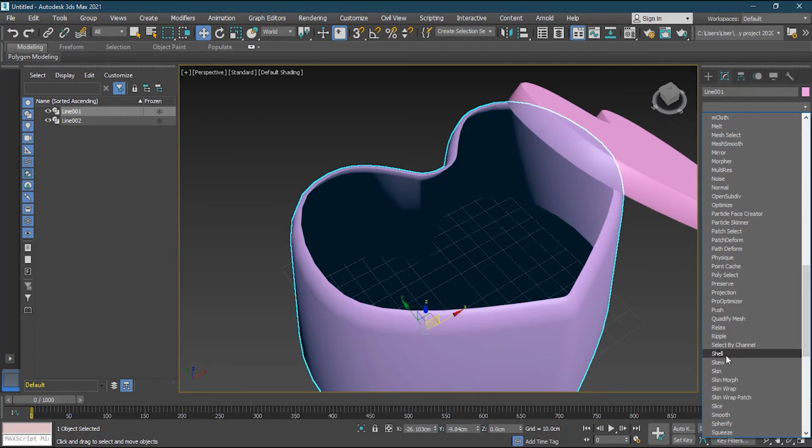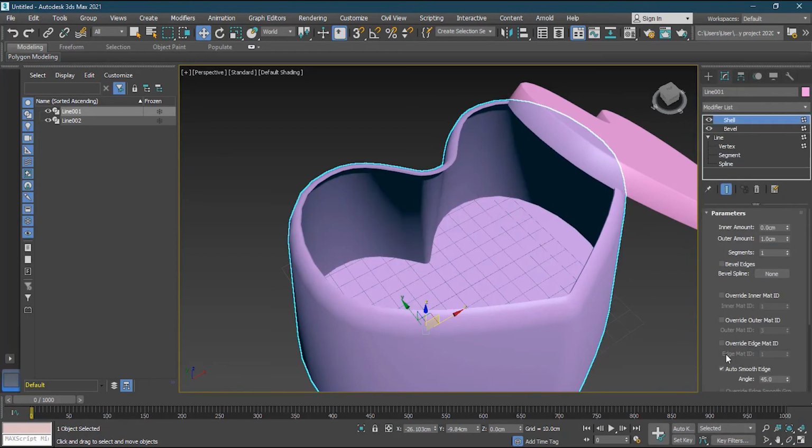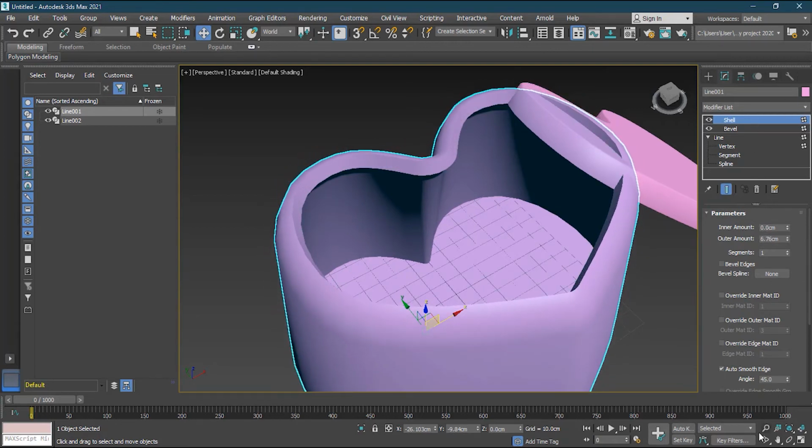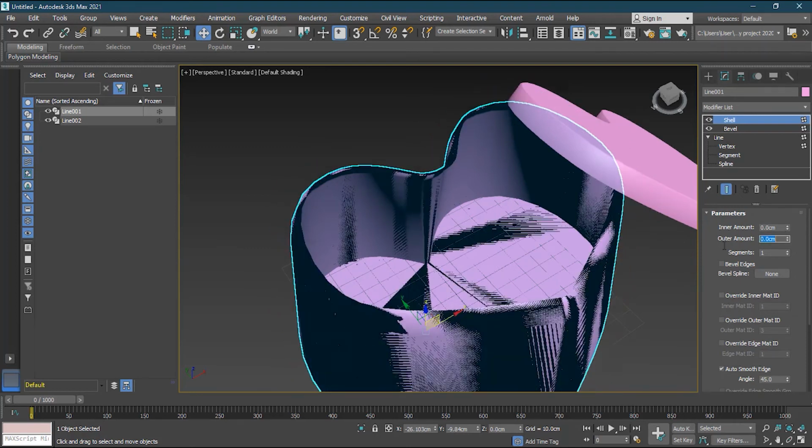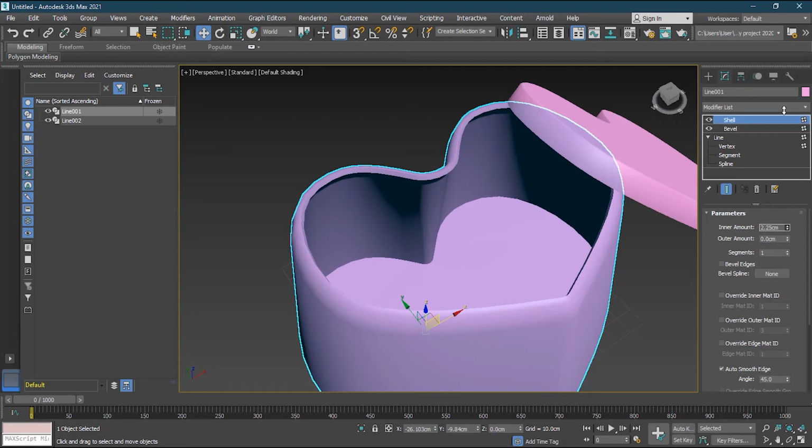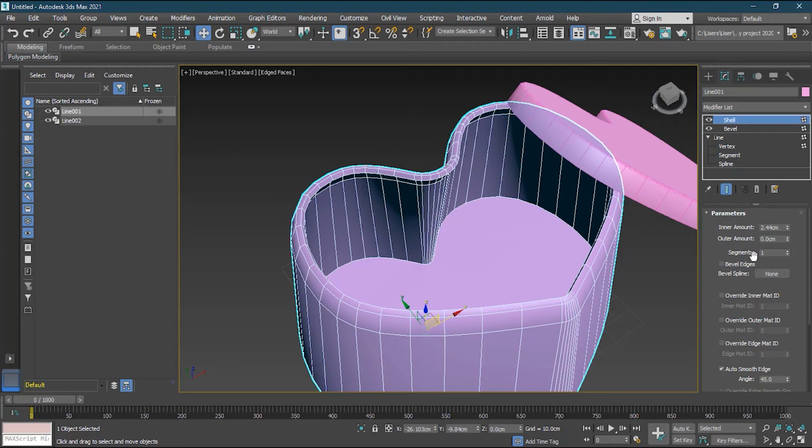So this is called shell. So if you go to shell and you apply the shell, you can quickly see that now I have a thickness. There are two different kinds of thickness, inner and outer, and the segments of it. Right now we are working on the outer thickness, so it is becoming thicker from outside, but I don't want the thickness on the outer surface. I want the thickness on the inner surface, so I can convert the outer amount to 0 and I will increase the inner amount, okay. If I turn on my edge faces here, I can increase the segments, okay.